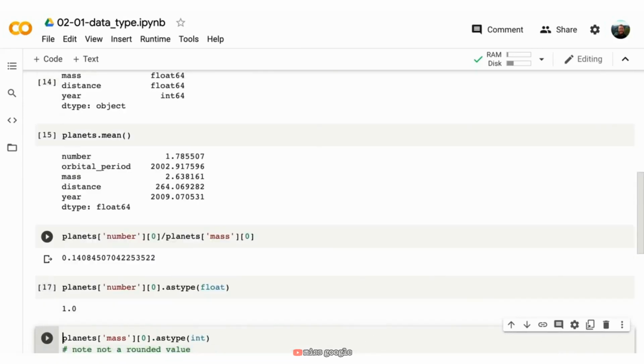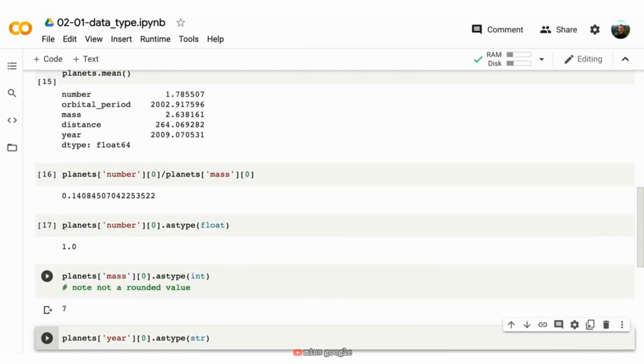It's useful to see what happens when you convert a float to an int. In this case, we've lost the decimal point. And it's worth noting that this approach would effectively round down any floats as you convert to integers. We could also convert the year to an object by calling the astype str for string.